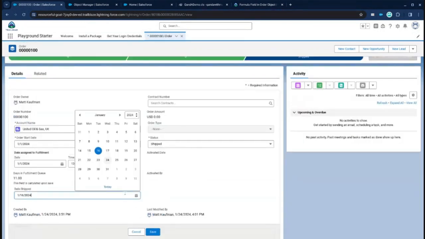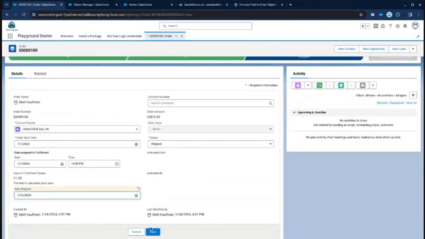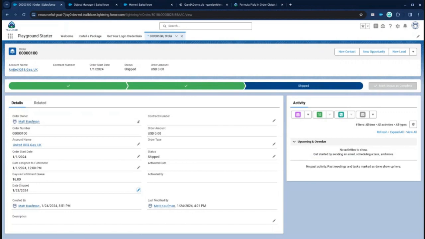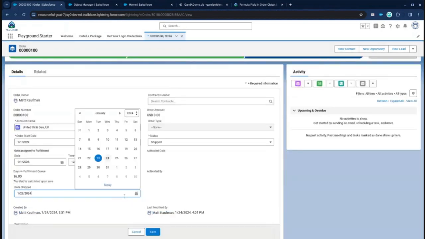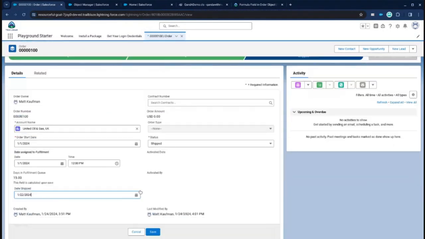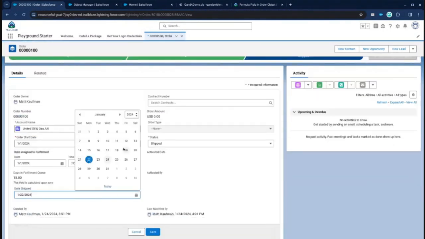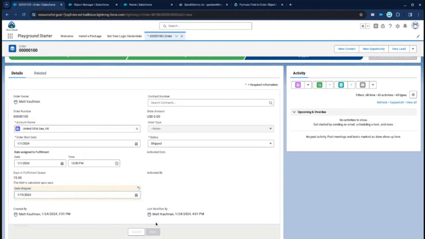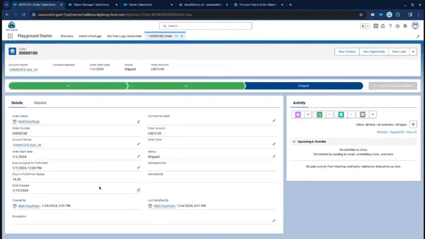Oh yeah, that's right. Today's the 24th. I meant to say the 23rd. Sorry. There you go. Okay, it is working. And so this should be 15. And now if we skip the weekend, it should be 14. Yeah, perfect.